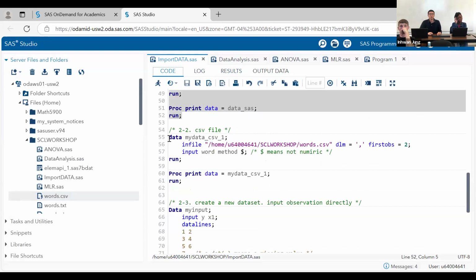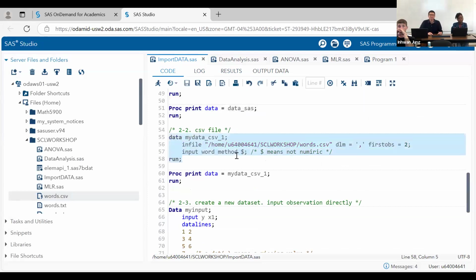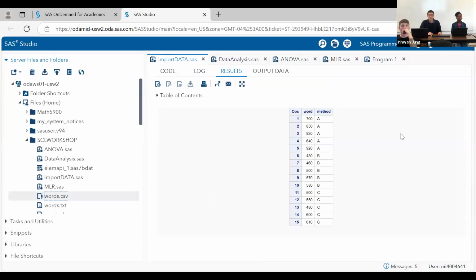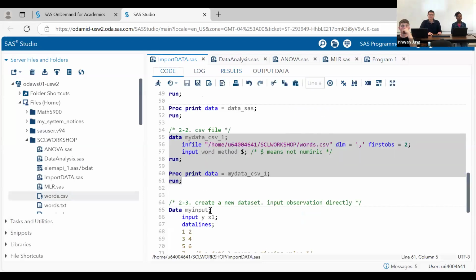Next, you can use the data statement to import the CSV file. So you can write this code, and you need infile, which means the file path of the data set, and DLM is the comma separator. A CSV file is a comma separated data set. Let's run this, and you can obtain the same data set.